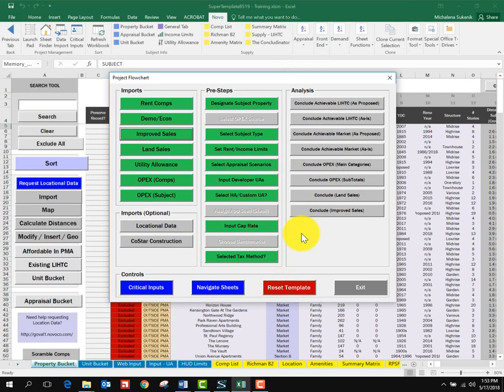And I will say the whole project flowchart, once you've completed things throughout the property bucket and on different sheets, it does flow through. So once you've already designated a subject property on your property bucket, it will go ahead and turn this green. You don't have to click this to designate the subject property. So the whole Super Workbook is very interactive, and once one area is completed, it will flag it as completed in these sections.